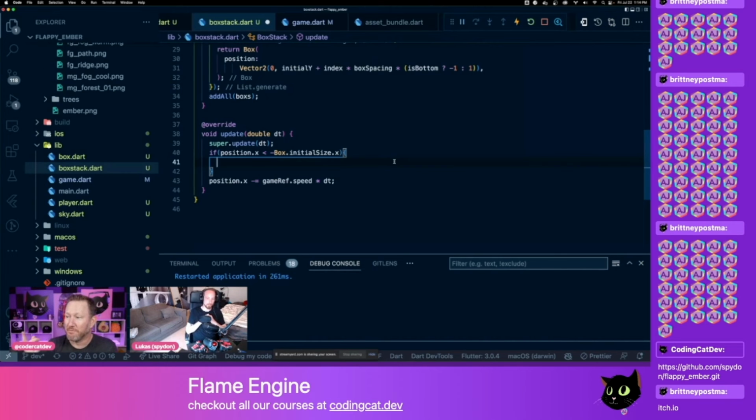So the memory leak Lucas was talking about, if we just left boxes out there, they would go infinitely off to the left, and our program would just get more and more boxes. It might be fine if you're running it on a desktop or a high-end smartphone. But exactly, it will inevitably crash at some point, since it's just growing infinitely.